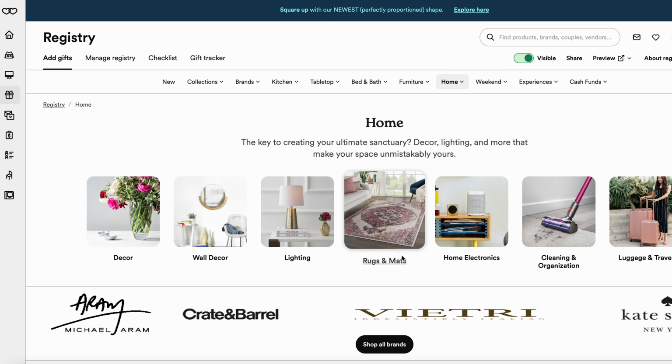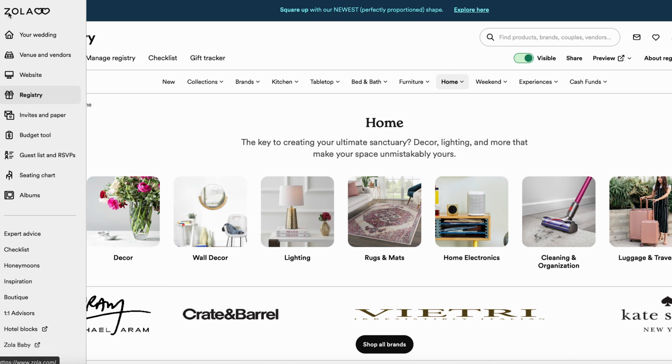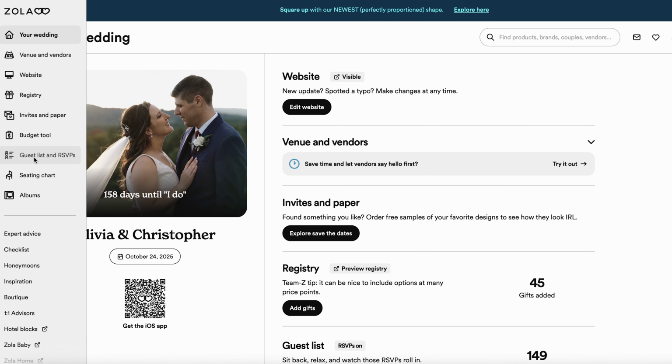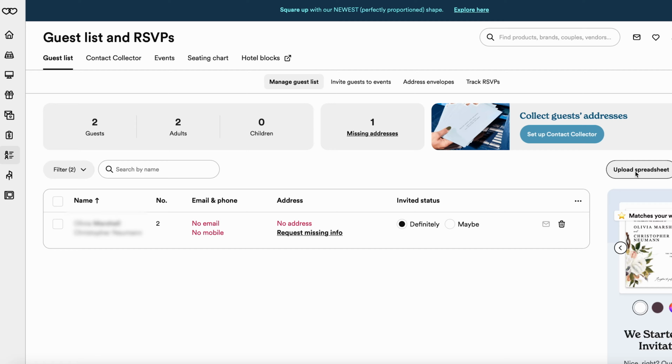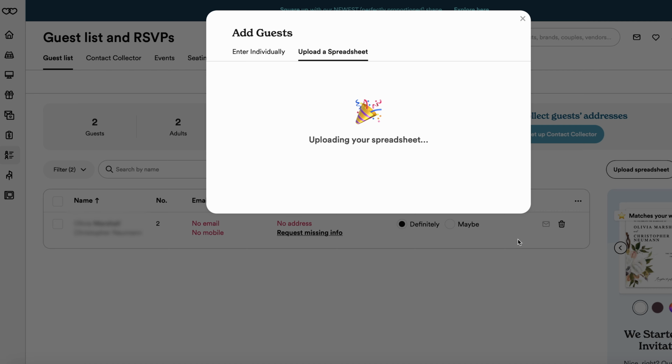First things first, we will need to start by importing your guest list into your website. So I'm going to go to zola.com, then click on your wedding up at the top and select your guest list from the drop-down menu. This is where we can see everyone who's been invited to the wedding and everyone who's already RSVP'd. Right now, this list is looking pretty sparse, so we're going to start by importing the guest list.